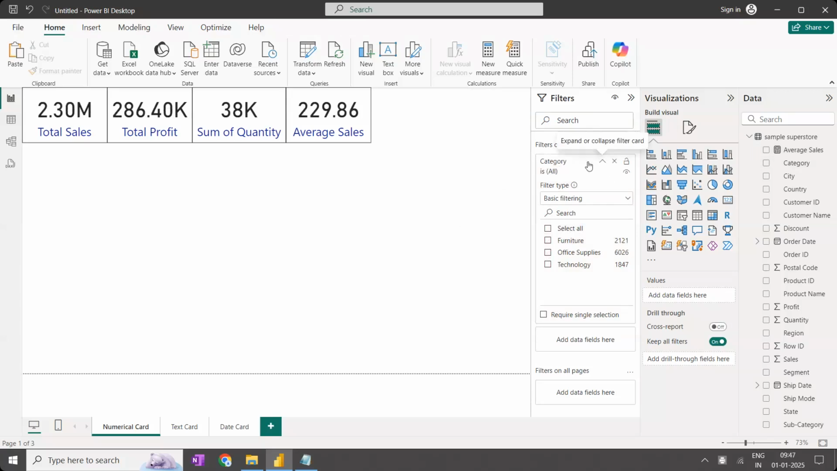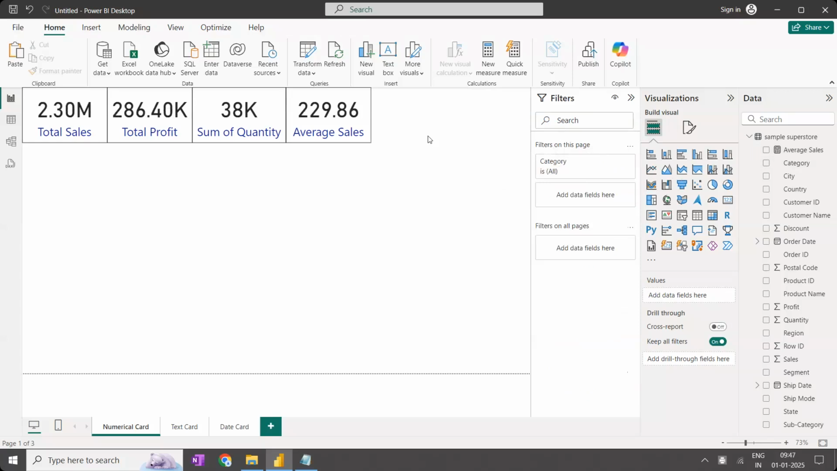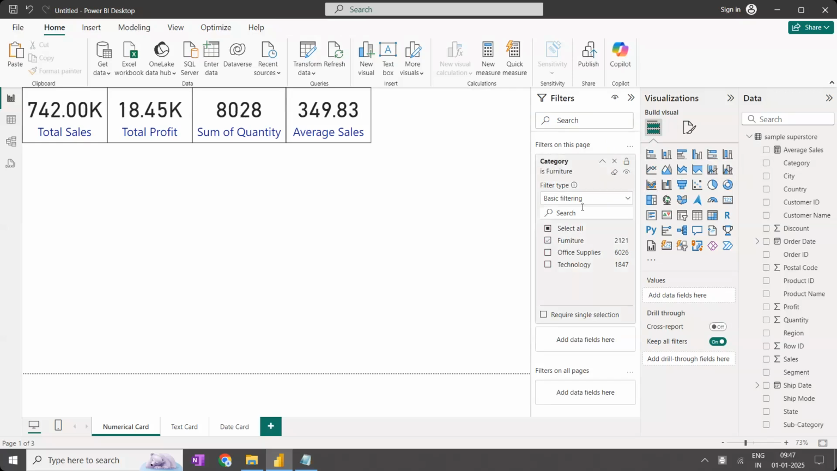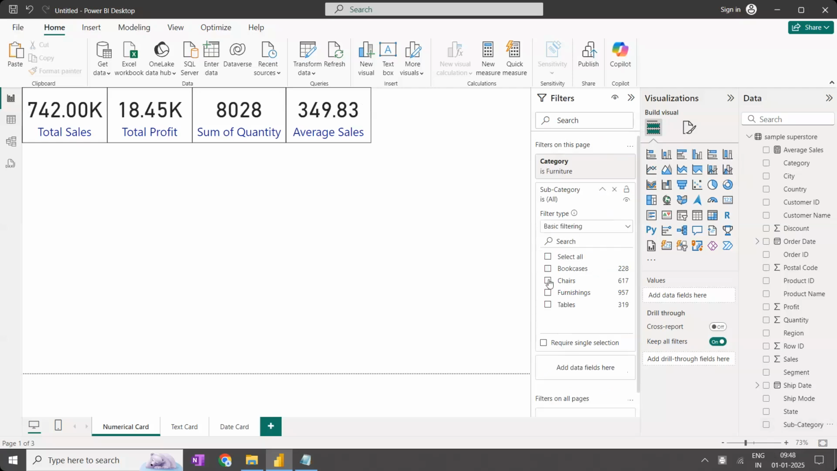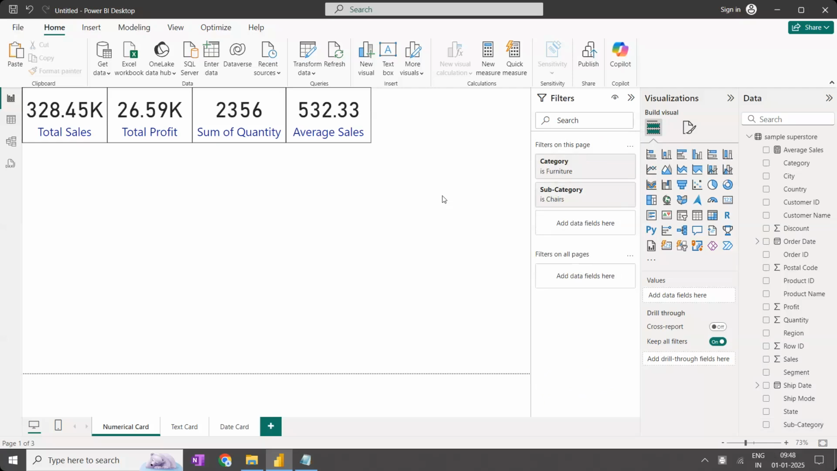In the slicer, for example, category and subcategory. For example, I want the category furniture. Now everything was converted to furniture. At the same time, within the subcategory, I want only the chairs. So now how many conditions are applied? Two conditions: furniture along with the chairs. This is the total sales for furniture with chairs. What is the total size of furniture with chairs? 328.45.